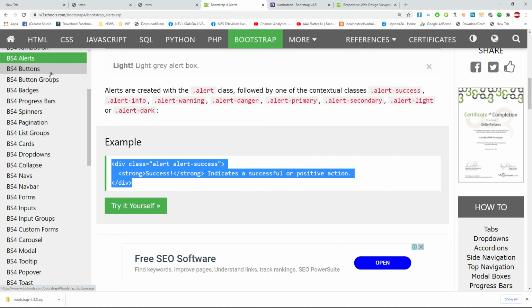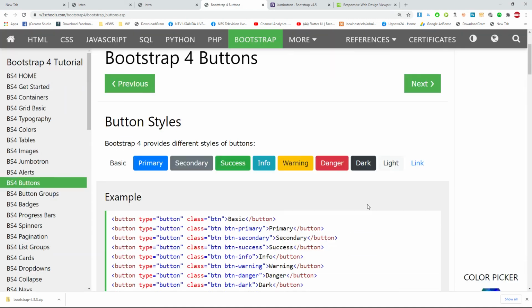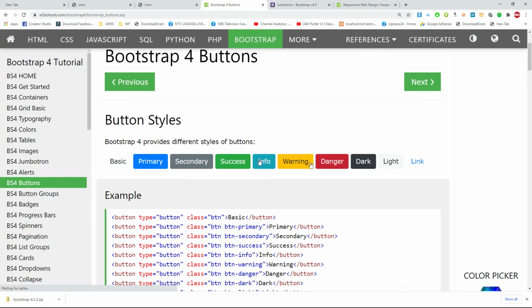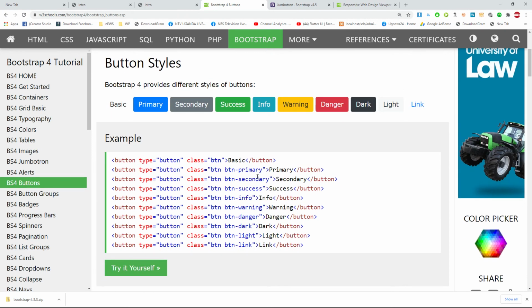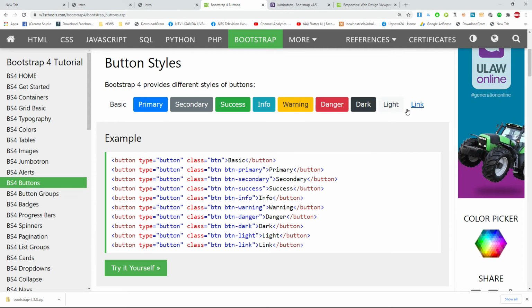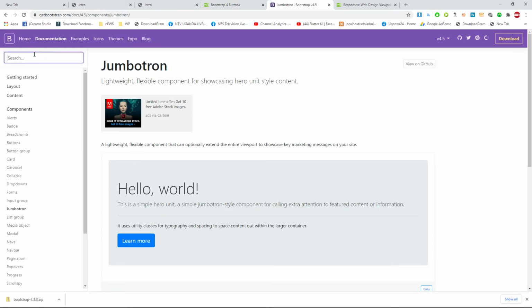Now we go to buttons. Buttons in Bootstrap are also straightforward. We can create a primary button, we can create a secondary button, we can create success buttons, just as you can see them here. I think this is straightforward. In case you have any idea of a button and you want to get it, you can just come and search about buttons and get them here.